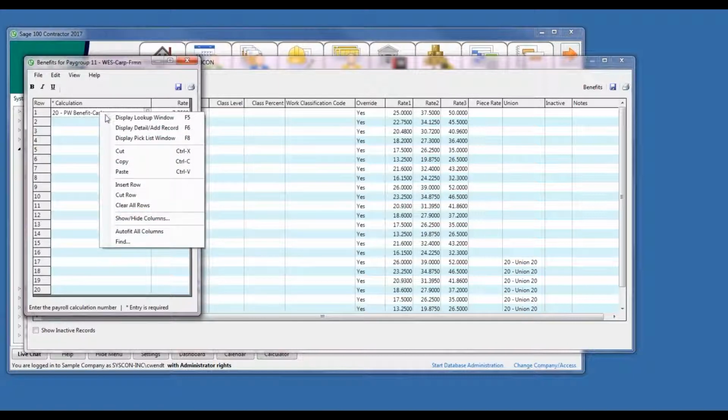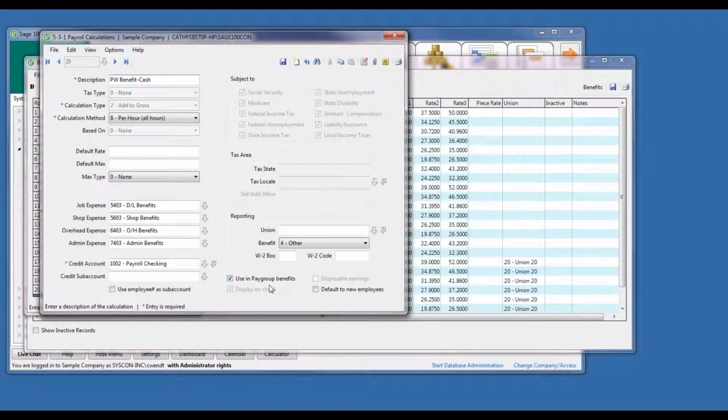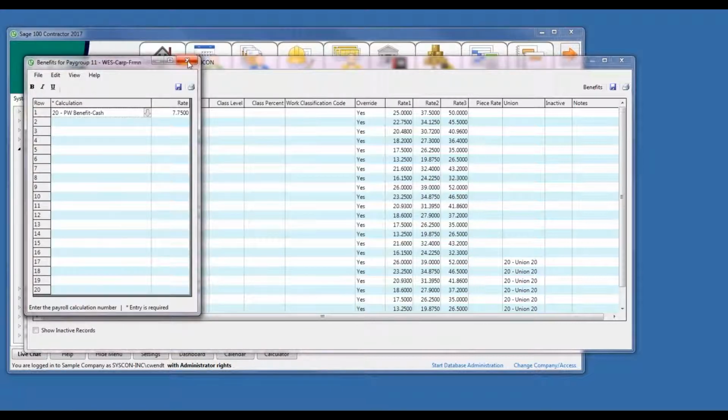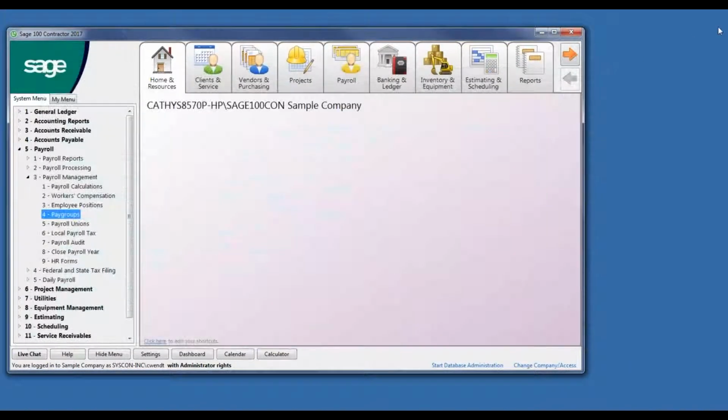When this pay calc is created and this box is checked, Use in Pay Group Benefits, if there's a conflict, this is the one that will win. So this is where you're going to update this. The great news is everyone in this pay group category will get this automatically pushed to them, and you don't have to go touch each and every employee, which is the whole beauty of the system. All right, let me go back.